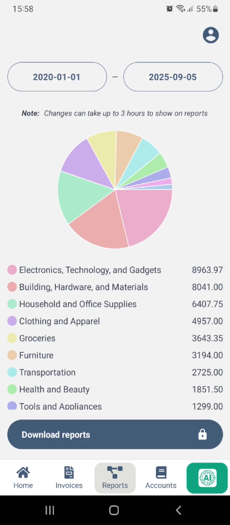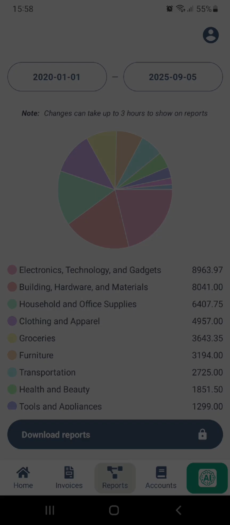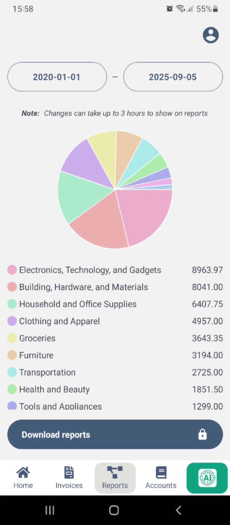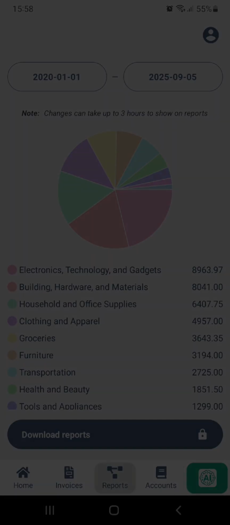You can view a category-based summary or a full invoice list, and when you're ready, tap the download button. You'll be able to either email it or save it straight to your phone. Easy.